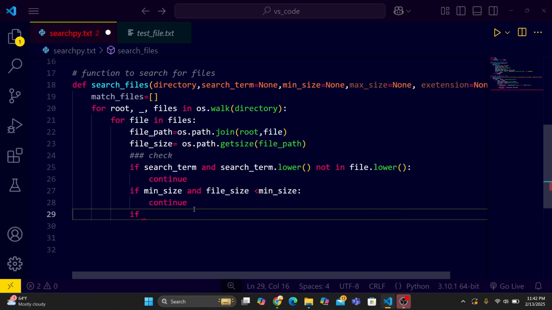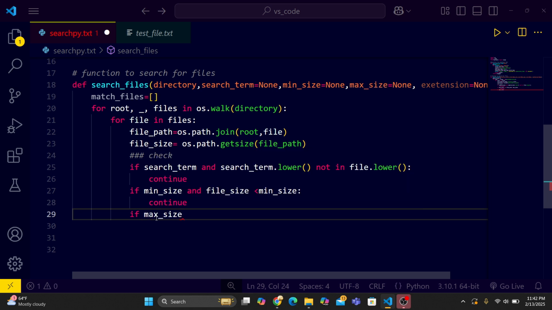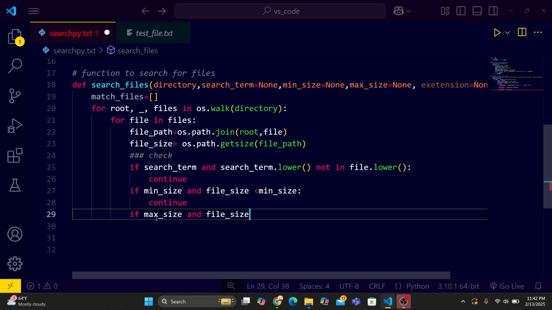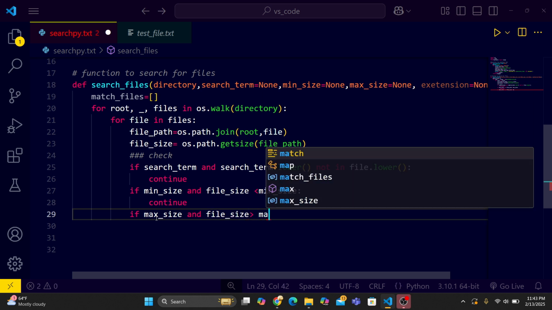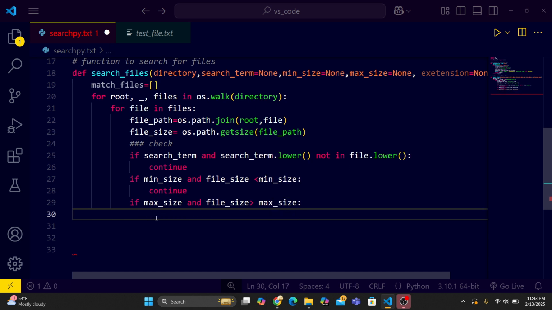Now type if, for the maximum size. So here is a condition for the search term, here is a condition for the minimum size. Now create the condition for the max size. So if file_size is greater than max size, then I also don't want it. So that's why pass the continue statement.